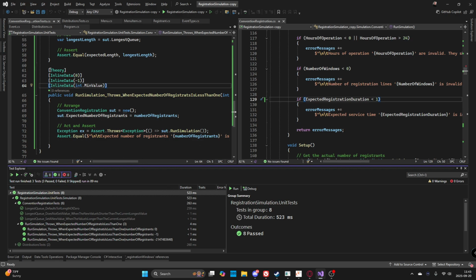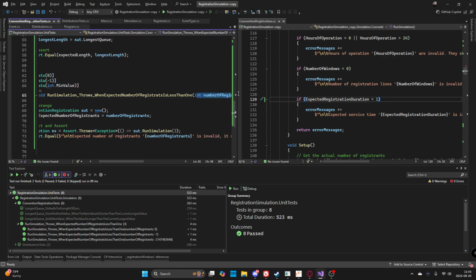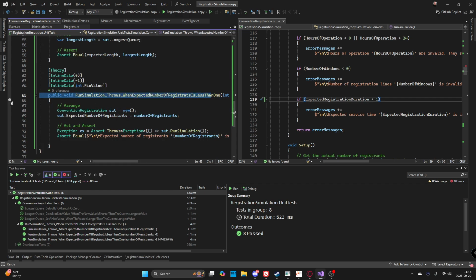So what you do is you change the fact to a theory, you give it some data, you set up the parameters, and you can have multiple. They're comma separated, so if you need more, you would add a comma. Then you just use them where you need to use them.